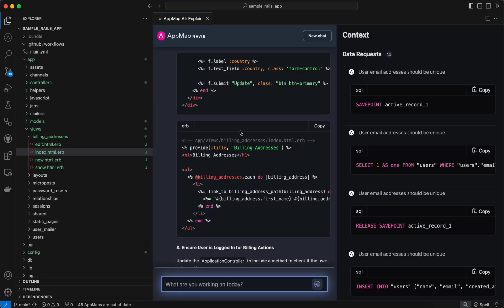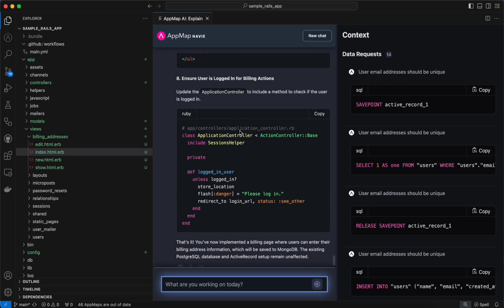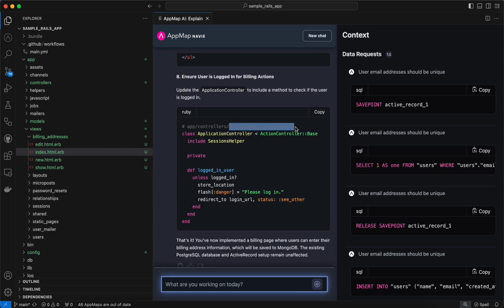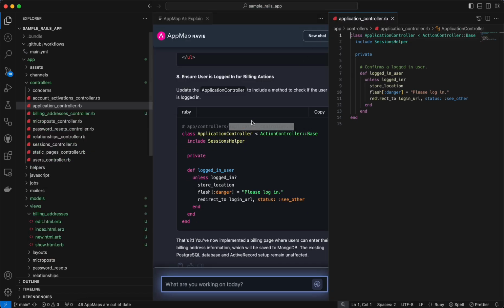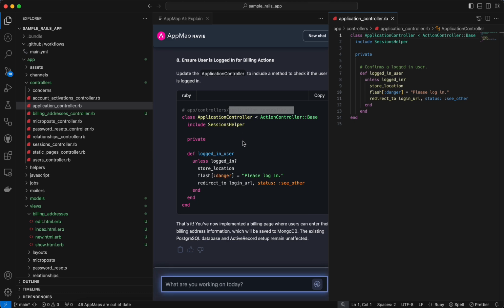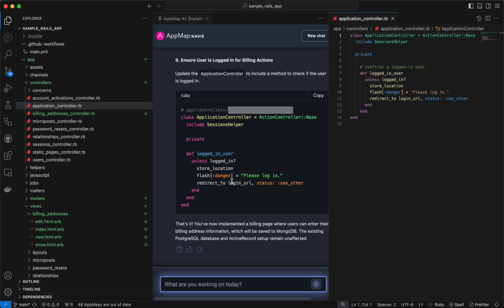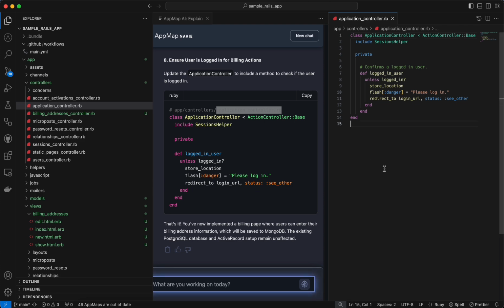Finally, we need to update the application controller to make sure that the user is logged in. And we're just going to confirm that this is set correctly, which it already is. And that's it. We've now implemented a billing page for our user.